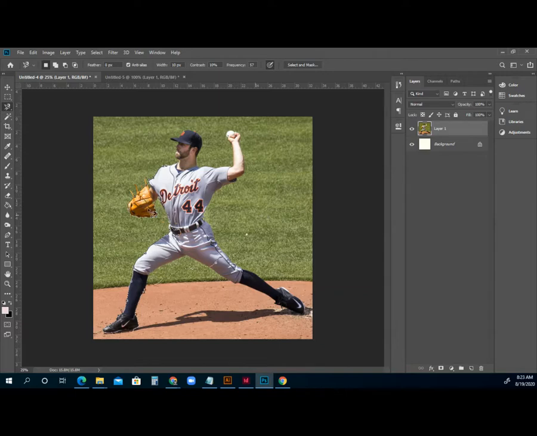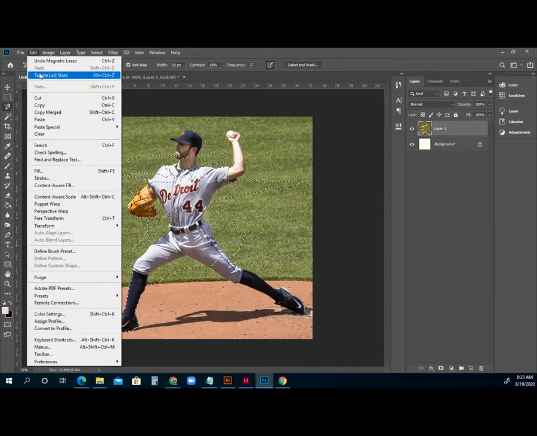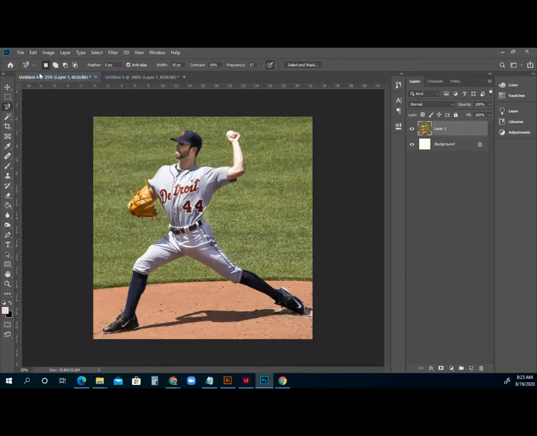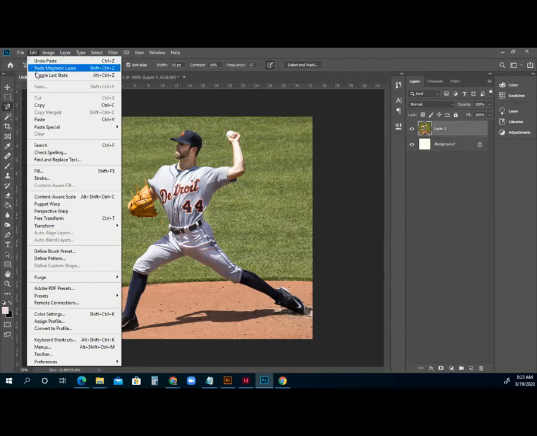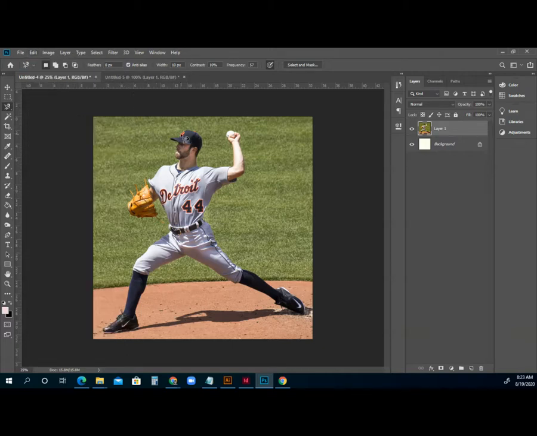Before I get too far, if your image ends up looking like this, where it's just chaos, and you don't know what to do, you can always go to Edit, Toggle Last State, or Step Backward. And you can go back very, very far. So just continue to go back. Toggle Last State, keep going back. So let me try that again.